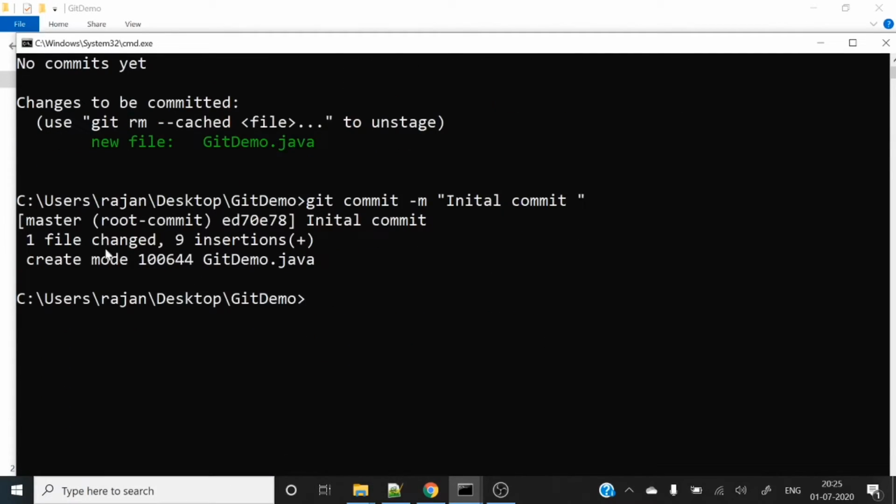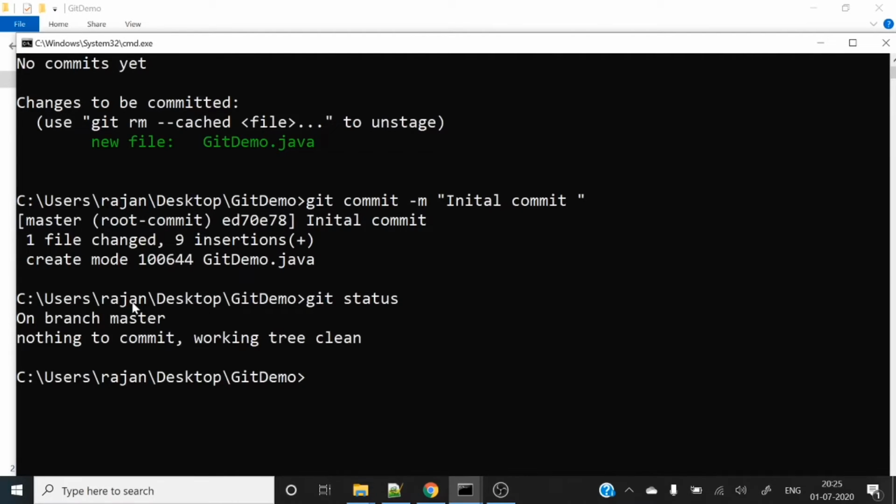Let's see, one file changed and some message, right? So if you type now git status, nothing will be there, right, because we have already committed. First your file will be untracked, then by adding with git add your file will be tracked, I mean it will be in the staging area, then you need to commit, right? So we have committed our files, and you can check with git log.